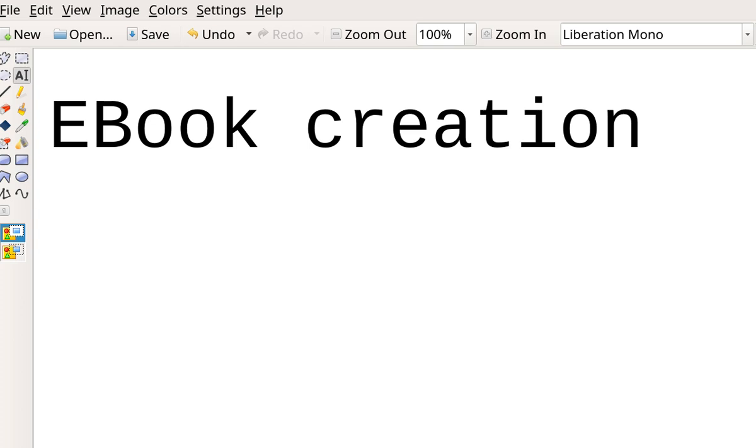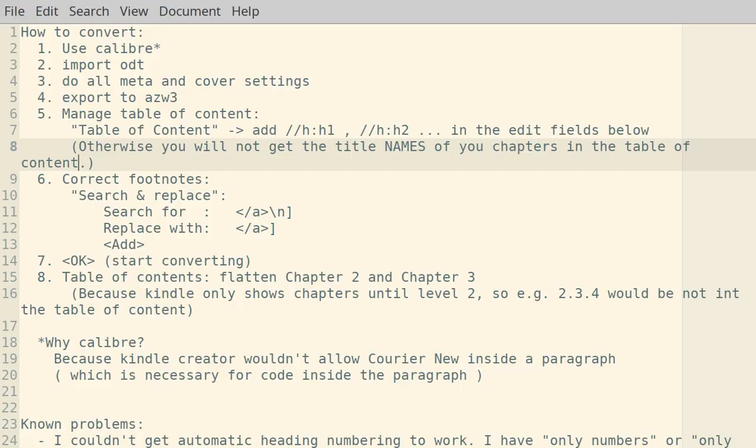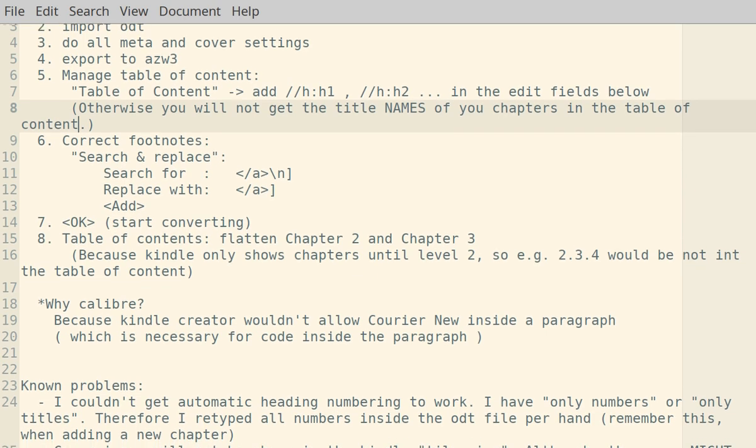Hello! In this video, I want to share my knowledge about ebook creation, specifically for Amazon Kindle. For all of you who don't like videos so much, here's the textual version of everything that I'm going to explain from now on. I am converting with Calibre, I'm not sure about the pronunciation.